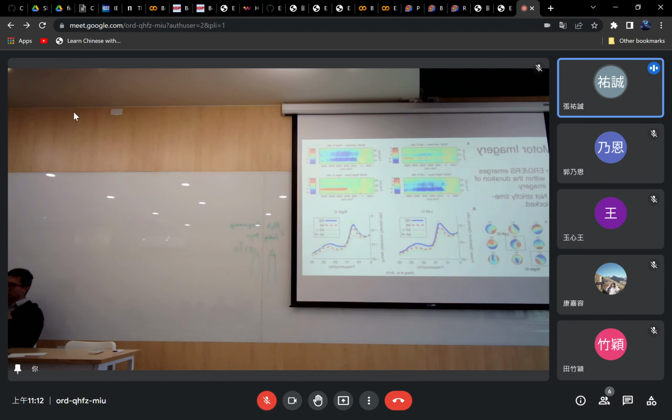So what if you don't perform the movement, but just imagine it in your mind? You can still see the ERD as the power decrease. So this is a way to separate the signal, here with respect to spatial components.